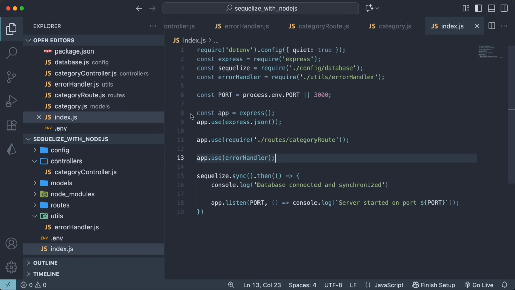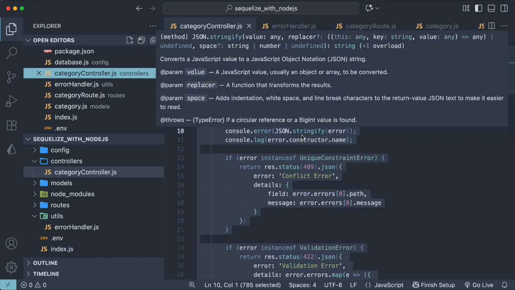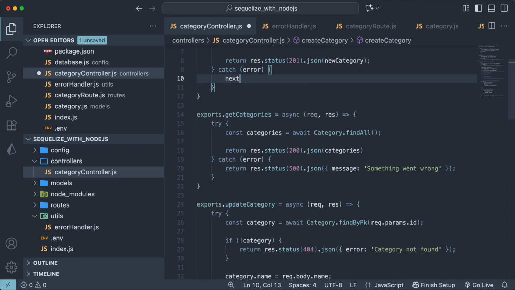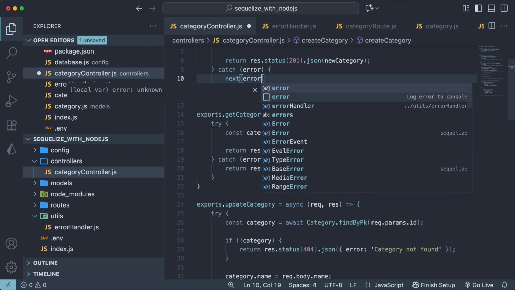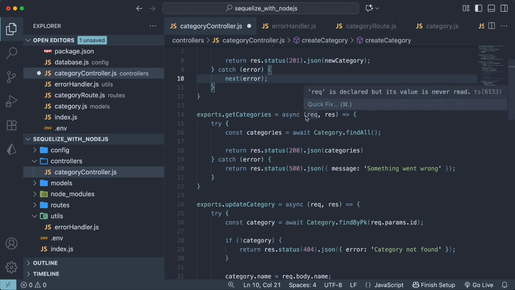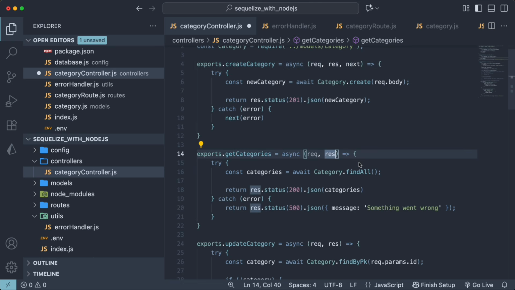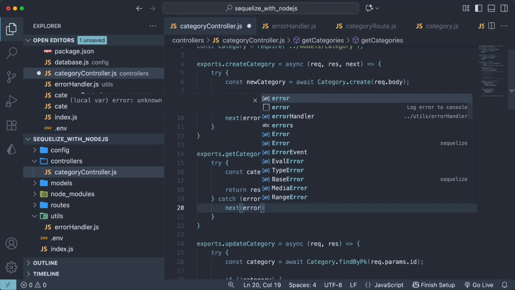Okay? Now here on the category controller file, we need to make changes to all these functions here. So let's start by the create category function. So on the catch block, we can remove all this code from here and simply call the next parameter and pass the error object inside. So we need to import this next parameter here as a last parameter inside the function after the response. So the next here will call the error handler function and the same for the get categories, add the next parameter, and on the catch block replace this to next and error object inside.